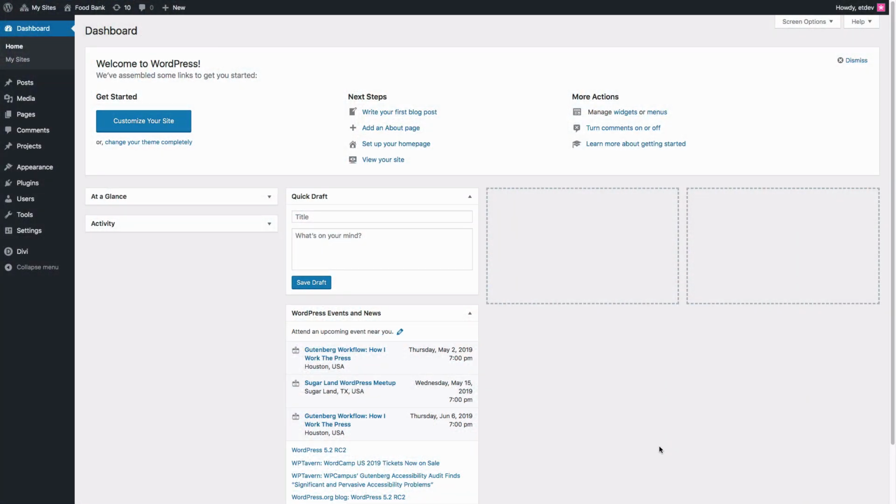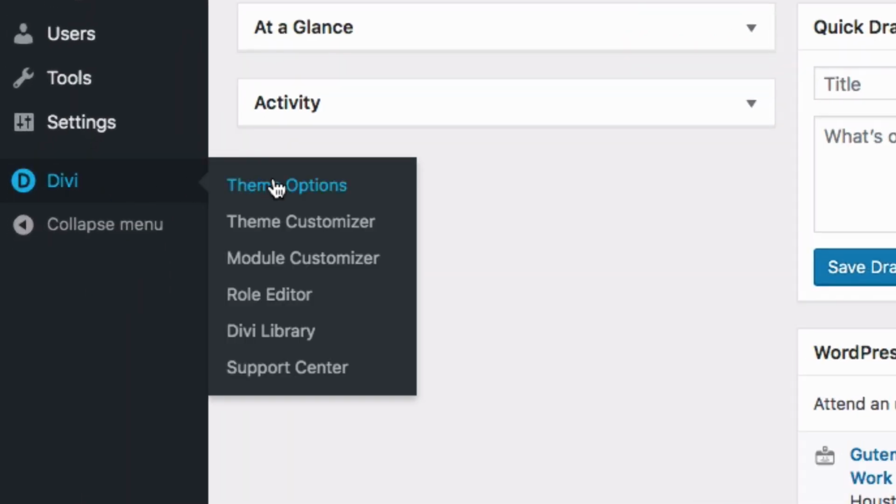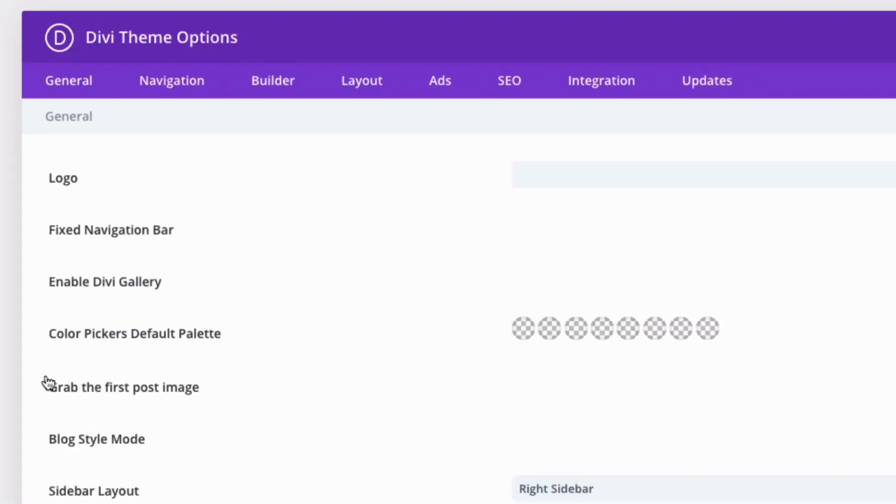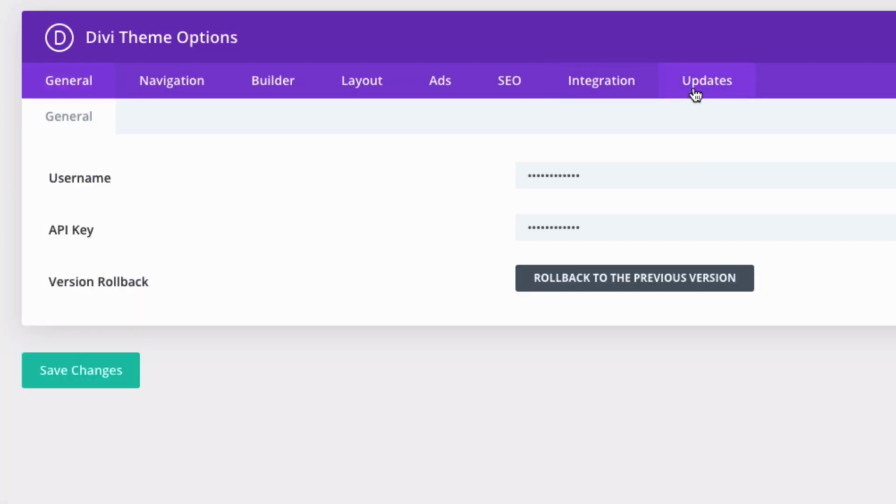Now, before you can start adding pre-made layouts using the Divi Builder, you must first authenticate your Elegant Themes subscription. To make sure you've done that, go over to Divi, Theme Options. Then click the Updates tab. There you can enter your username and API key. Then go ahead and save changes. Now you will have access to all of Divi's pre-made layouts from the Divi Builder without any problems.